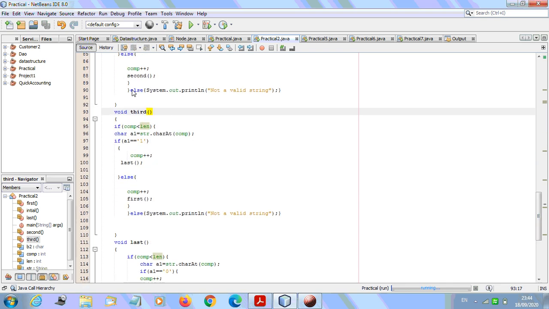So if you didn't get this line, this is if the string is completely exhausted in the second state, we are going to get down not a valid string. Okay, so right now we are in the third state, that is the third method.